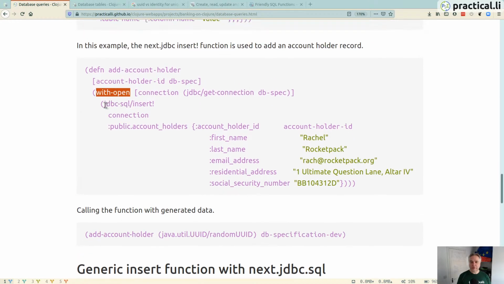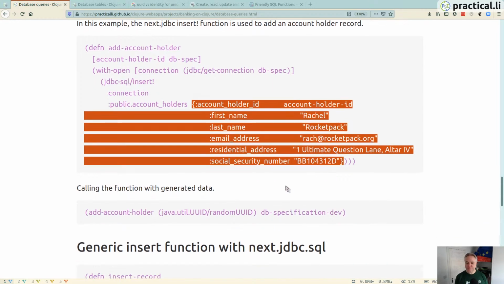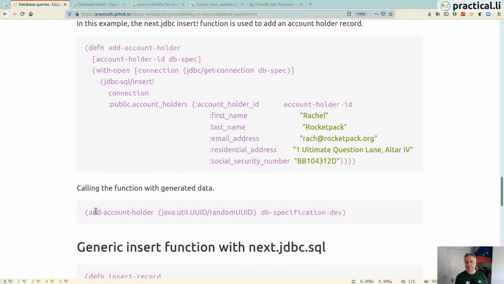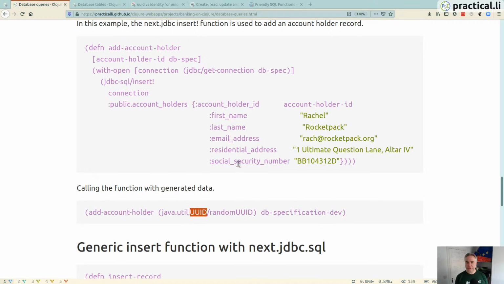But essentially we're doing a JDBC SQL insert on the connection on a particular table, and then our SQL statement is just generated from this map. So it's a lot simpler if you're familiar with Clojure rather than SQL. And we're still calling it the same thing here as well. So we're just passing in a random UUID, which is going to go into there. And so there's no string building, so it's a lot easier to substitute values in here.